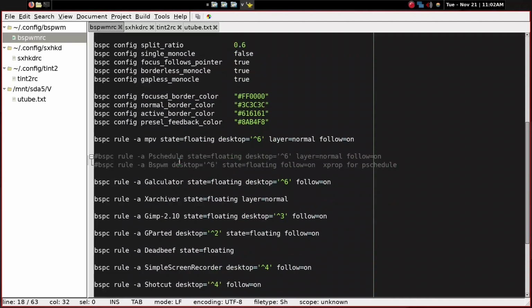These all have to do with the different programs. So if I open up a G calculator, it's going to open up in Window 6, and as soon as it opens up, I'll go to Window 6, and it's going to be in floating mode, not in tile mode. Otherwise, regular default tile mode will just take up the whole screen.